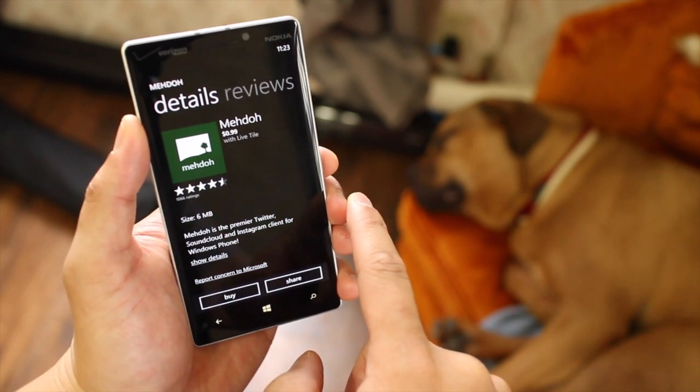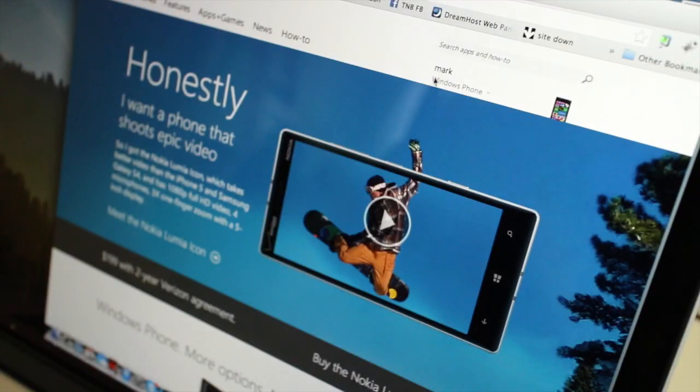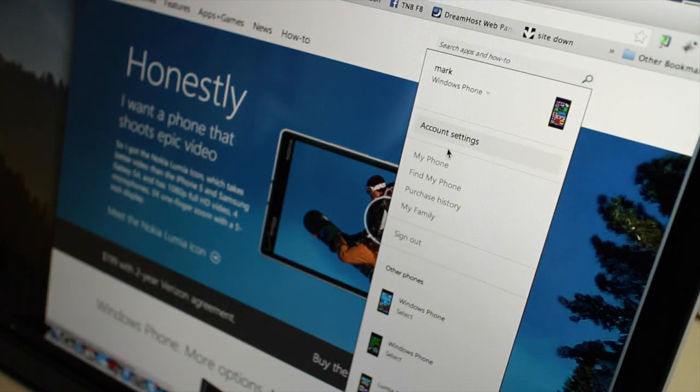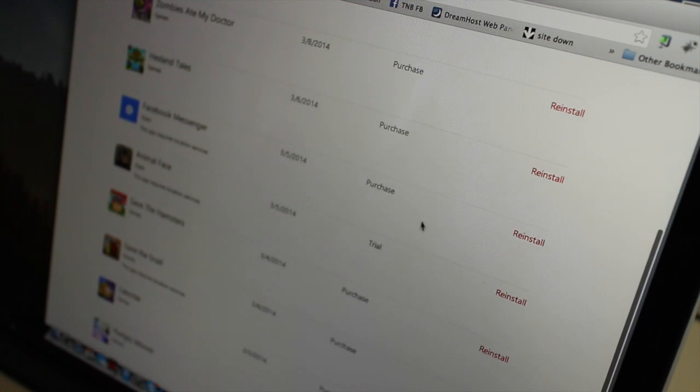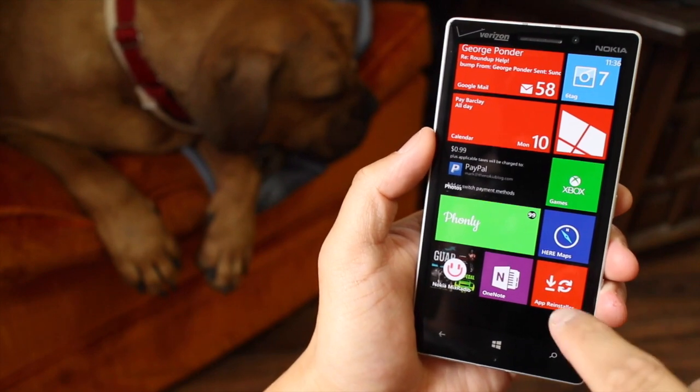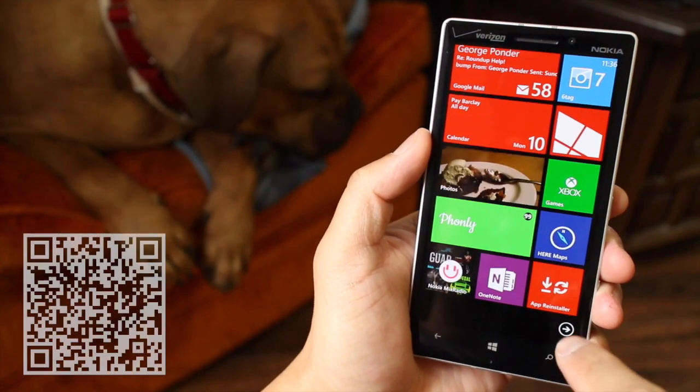Another way to do it is through your desktop browser. So just go to windowsphone.com and on the right side, go to where it says purchase history. And then when that loads, it will list the applications that you've already downloaded and purchased. And it's going to look like this. So on the right side, you'll have the option that says reinstall. Just click on that and that will send a push notification to your phone, which will enable it to download the application.